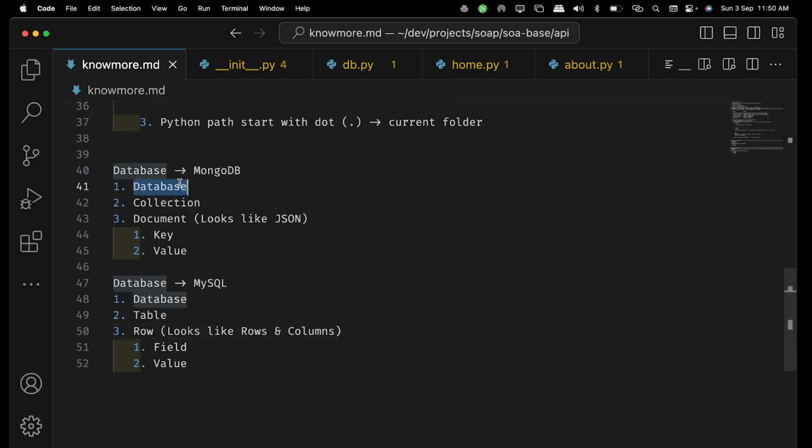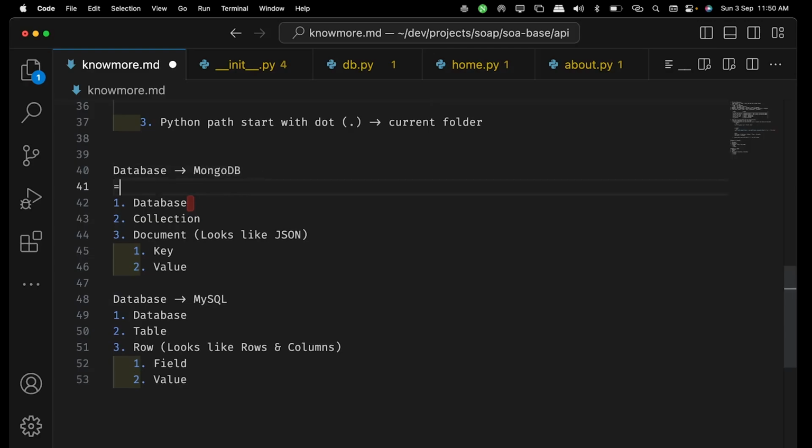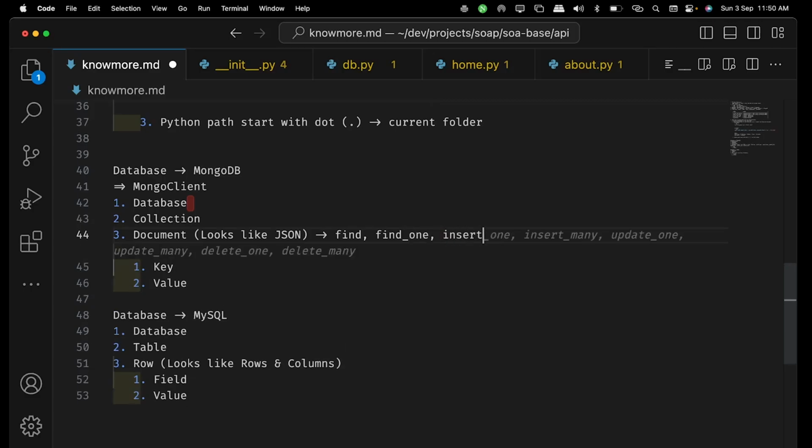So whenever we say database, we are talking about the overall database. From the database, we first need to talk about the client, correct? So we need to establish it with the help of the Mongo client. From the Mongo client, we can access the database. From the database, we can access the collection. From the collection, we can access the document. So whenever we want to deal with the document, at this level we will be using find one, insert one, insert many, update one, update many, delete one, delete many.